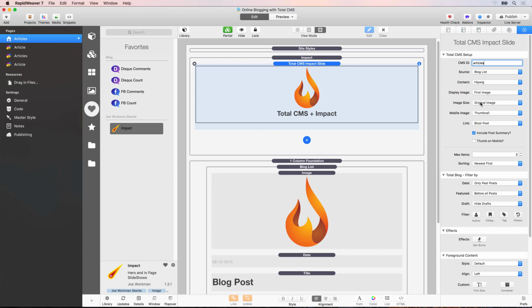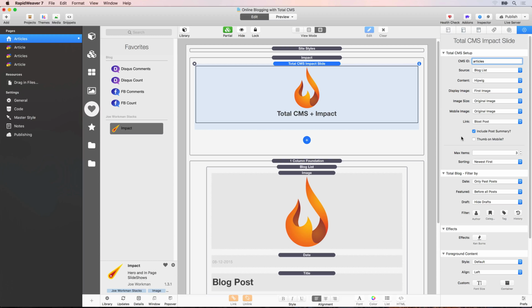Next we want the image size to be the original image, and on mobile we'll also set that to be original. We want to link to a blog post, so a lot of these settings will be the default, however we're going to go through a few of them now to make sure that they're all correct. Next, what we want to do is set the max items to be 1, so we only want one image displayed here. Impact is a very flexible stack and you can have multiple slides that fade in on top of each other or slide in. All we want to do is display one featured post with one blurred background image. So we're going to set the max items to be 1.